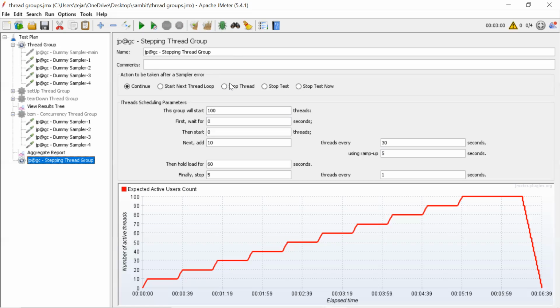Okay. Let's see. Suppose we have 3000 users, so you can make it 3000. Then 30 users every 30 seconds, run for like 1 hour. It was a scenario in my old project. Total number of users is 3000, and 30 users every 30 seconds. It will run that way for 1 hour. I think we created it in this stepping up thread group, but I don't remember exactly.